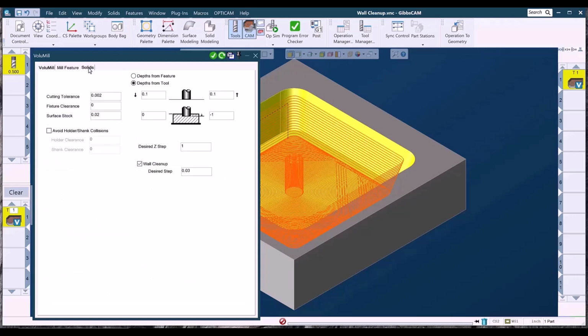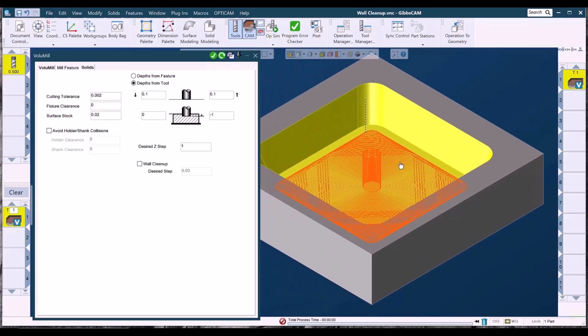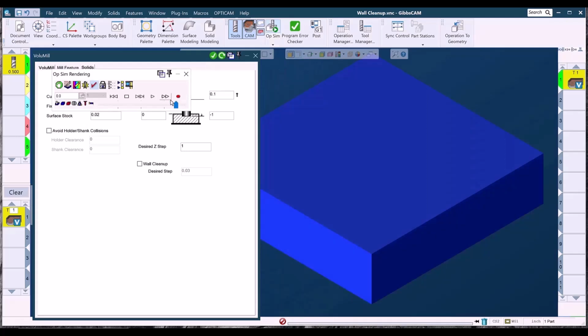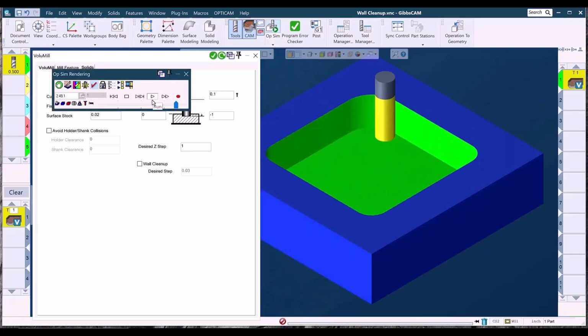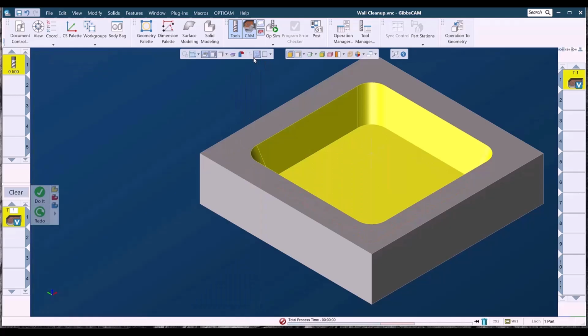On the solids tab, we have cutting tolerance and surface stock, and we have our wall cleanup settings. I'll turn those off for a minute and redo the toolpath. So you can see that without wall cleanup turned on, we basically have a pocket that is the shape of this cavity at 1 inch deep. It created toolpath 1 inch deep where it could, and nothing else. Let's go back into the process and turn wall cleanup back on. And the step up here is set to 30 thousandths. I'll hit redo and close the process. Let that calculate.